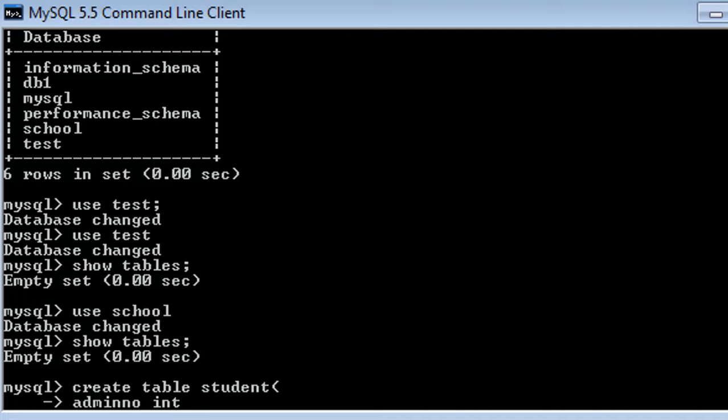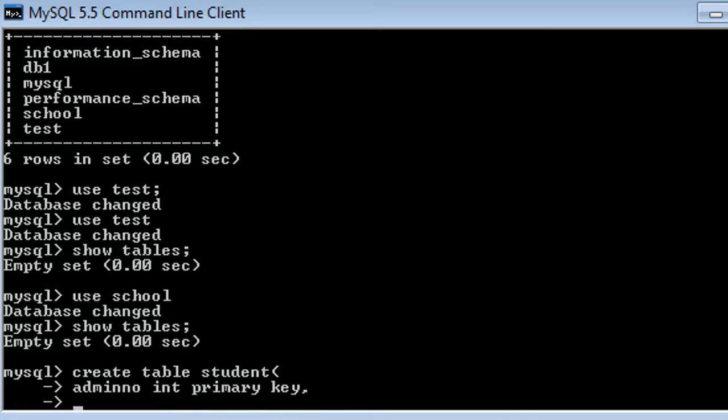And then I need to specify a constraint, that is primary key. We will talk about different constraints later on in our session, but for now we will be using primary key. Okay, and then comma. So notice I have completely given a definition for a column. Admin number is my column name, int is a data type, followed by space, and then specify the constraints.